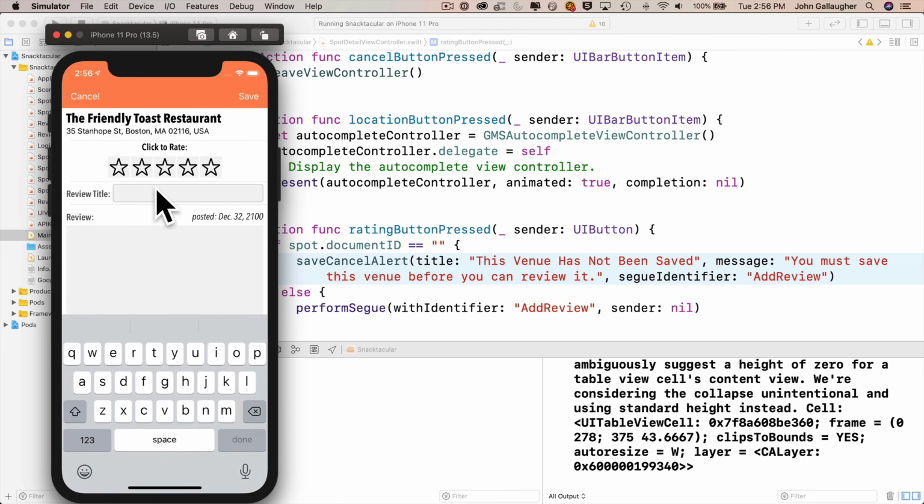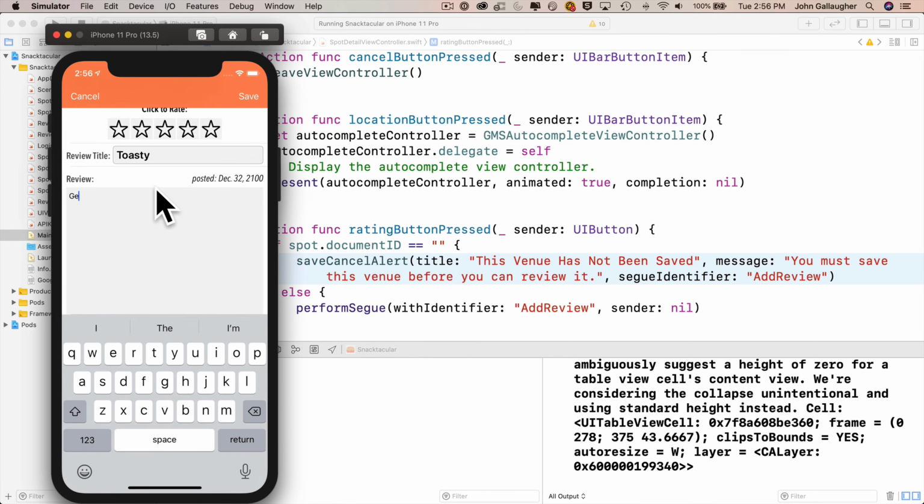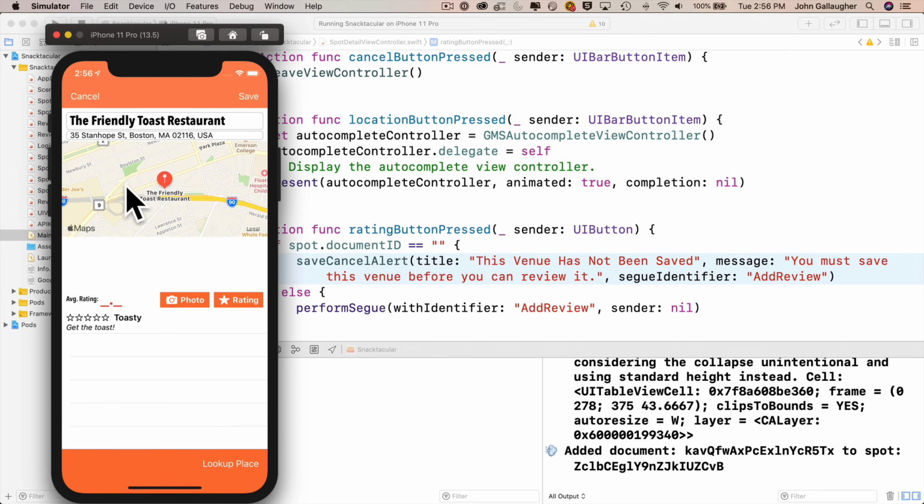Let's give this a review title, Toasty. And how about the review? Get the toast. Click on save, and hey, there we go. Our review is showing underneath the Friendly Toast.